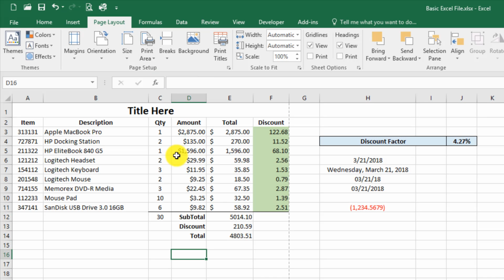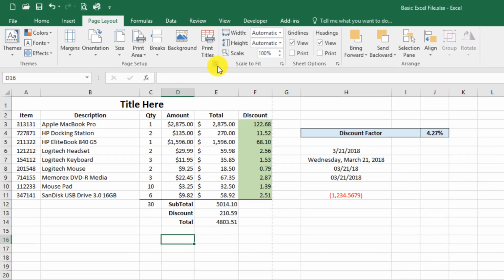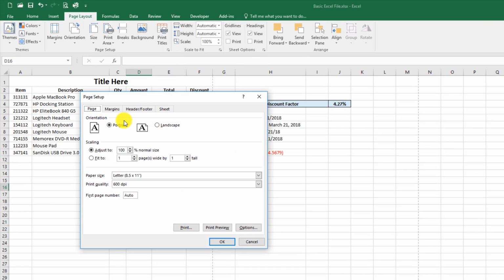Now one of the other things that's important is how to change the page setup. There's a couple of ways to get there, but if you go to this Page Layout tab and then click on this little icon at the corner here for Page Setup, it'll bring up the window and you can change all kinds of things.